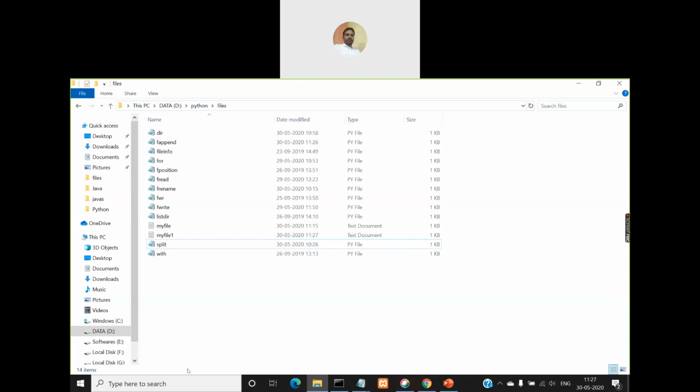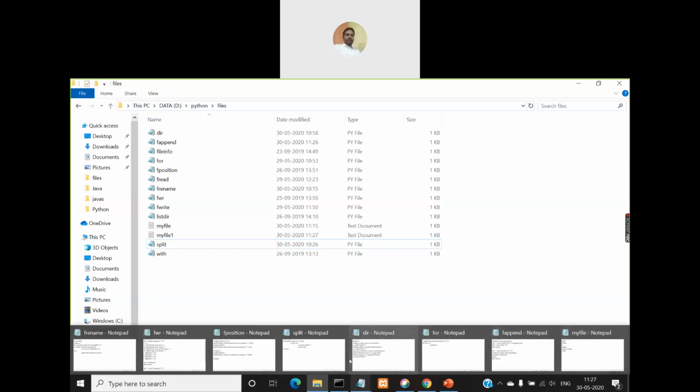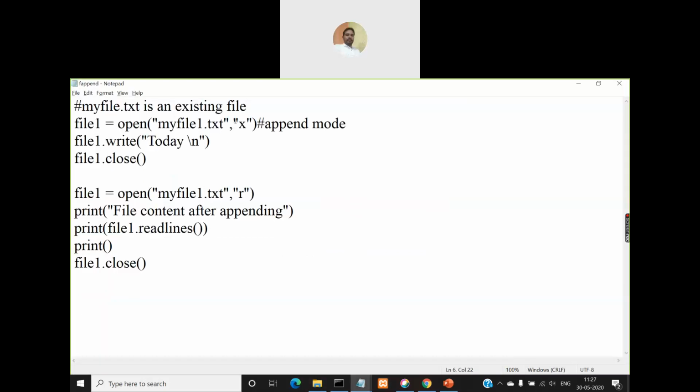So let us see whether we'll be able to do any other operation here. So when you open the file in X mode, what is happening? The file will be created, and once the file is created, you can perform write operation, you can perform read operation. So let me try to use the read operation here.